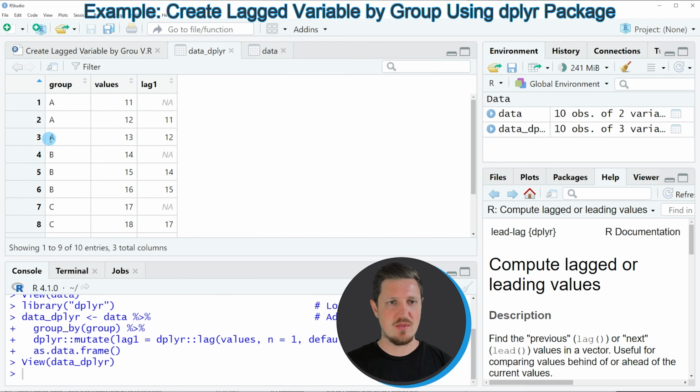So for instance, in the group A, in the first 3 rows, we have added an NA value in the first position, and then in the second row you can see the value of the first row in the column values, and in the third row you can see the value of the second row in the column values.